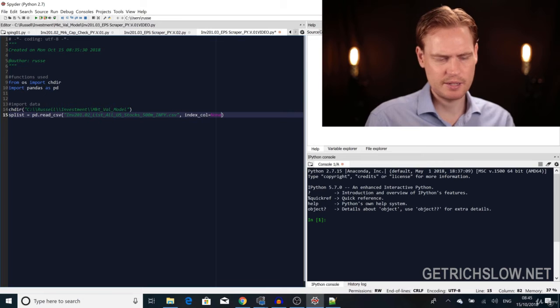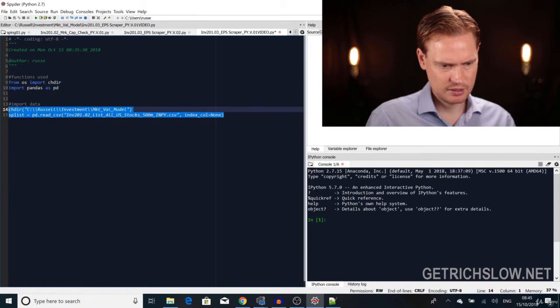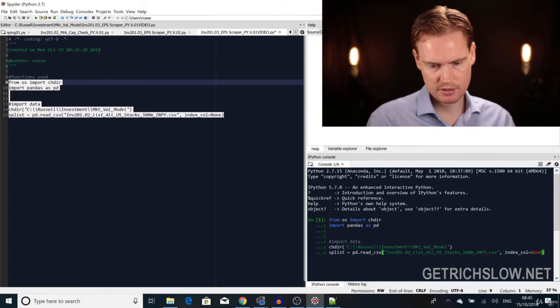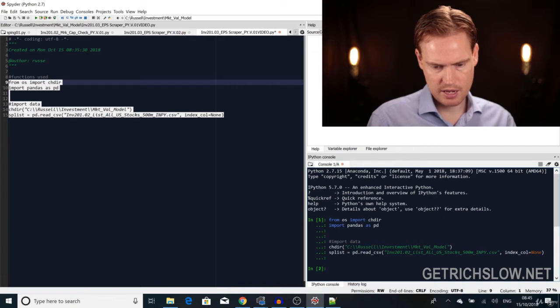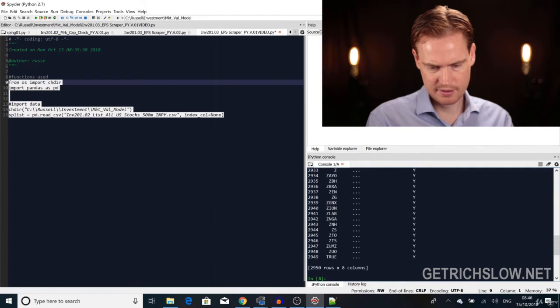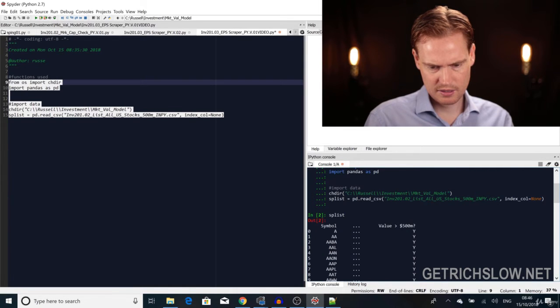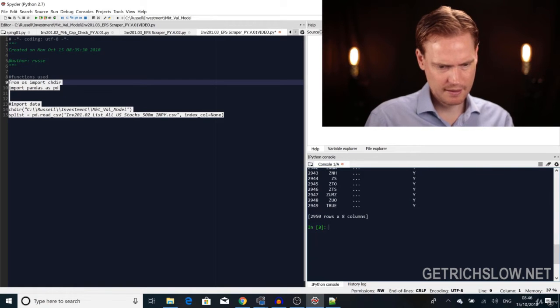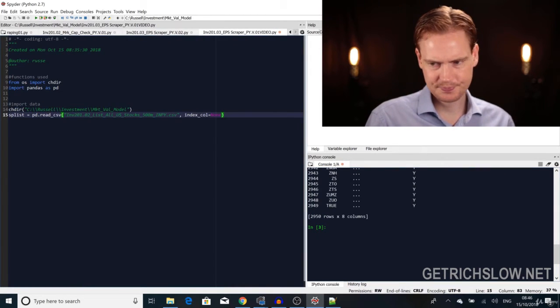Okay, so that means it's going to import it without an index. There's no index column in the file. So let's just run all of this to make sure that it works. Hey, it doesn't crash. And the test is we now go SP list, type that. Great. We've written the 2,950 rows. Cool. So we're in business with that.